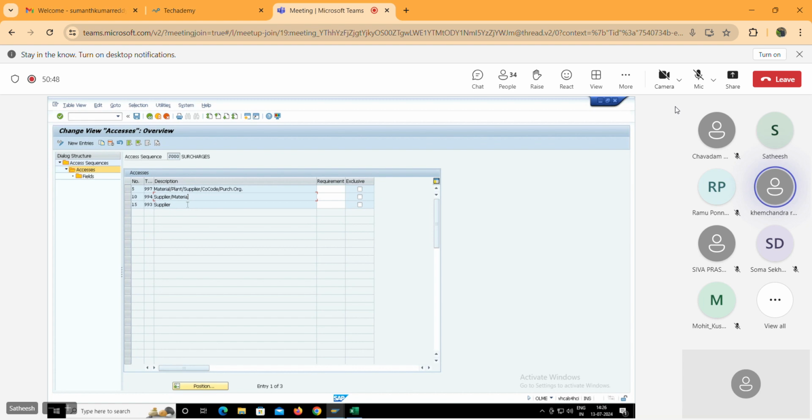What did we do here? We linked our access sequence to the condition tables. No, it's the other way around. We linked our condition tables to the access sequence, right? Yes, sir.